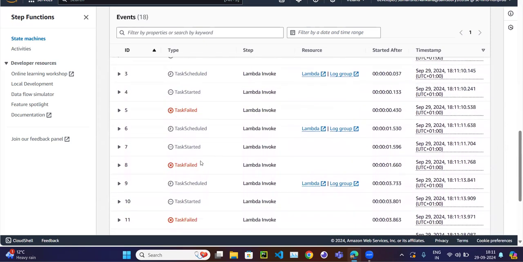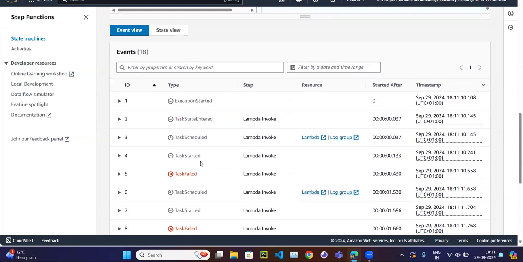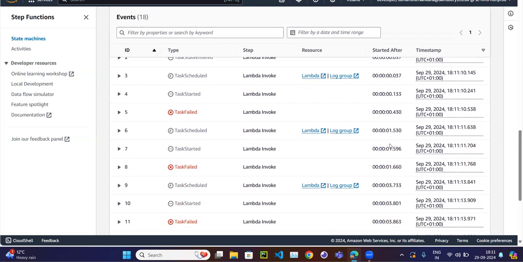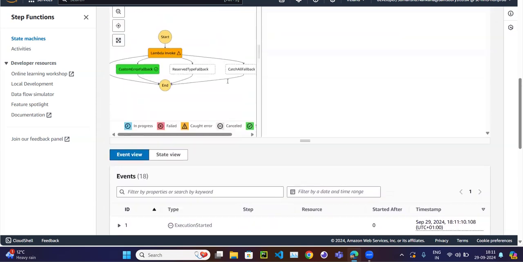First time it automatically runs, then 3 times is going to be retry. And there is a started after, you can see there is a backoff time as well. So there should be some delay, whatever we have mentioned.